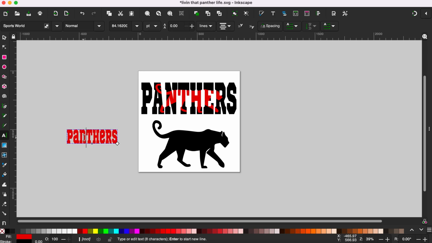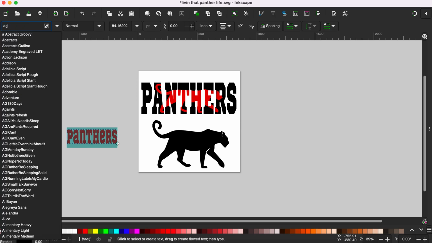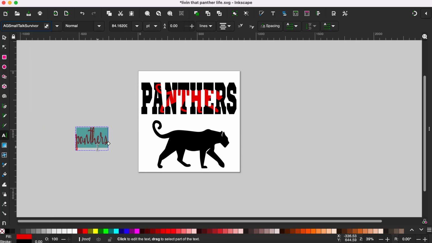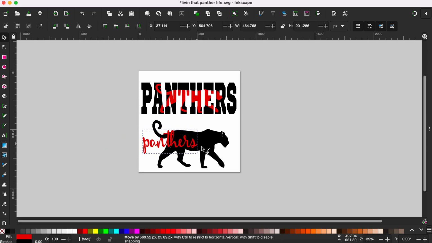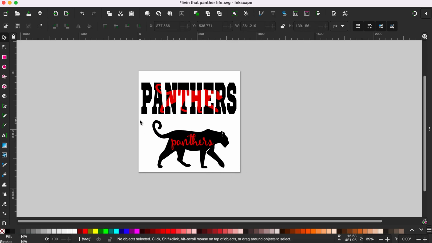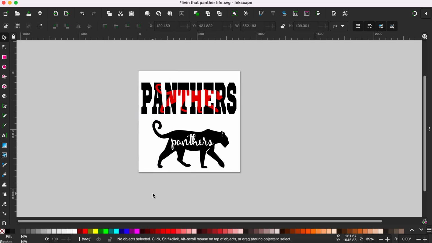Now select your text and you can change your font. Pick whatever font you would like. I like to use a scripty font for this. So now adjust your size and then just line it up inside the panther. Like that. And now select the panther shape and the word Panthers and go back to Path and select Exclusion. And that knocks the word out of the shape.